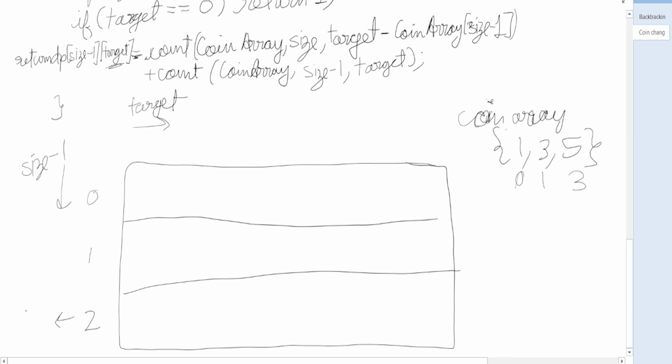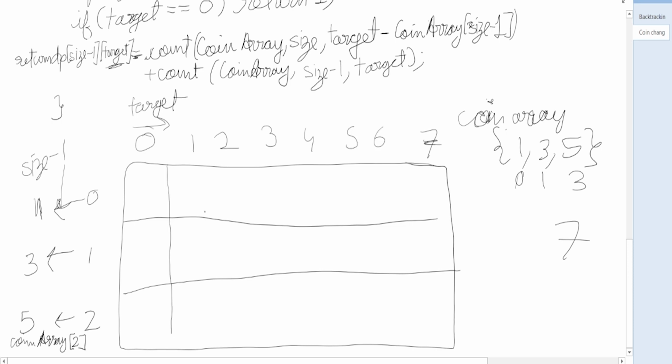This is equivalent to the fifth element, or you can say coin array 2. And this will be 3. This will be 1. These are the targets. What was our target? It was 7, right? So in the last column it will be 7. Start from 0: 1, 2, 3, 4, 5, 6. And these will be the columns. So this will be the DP table.